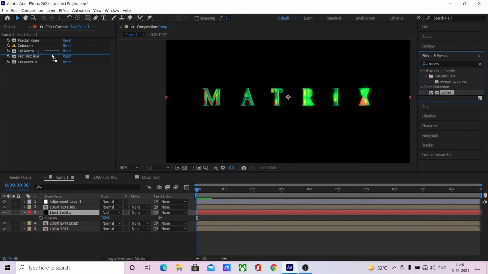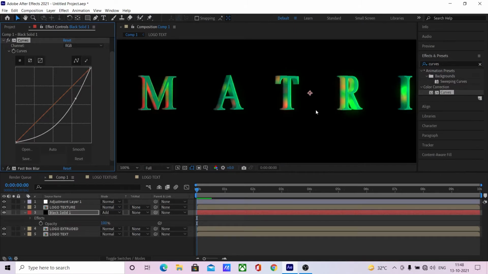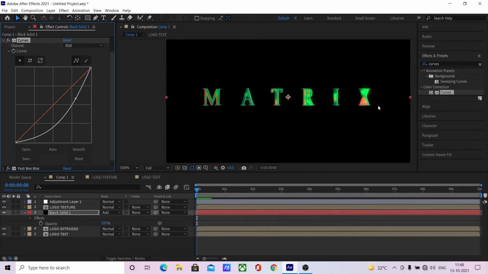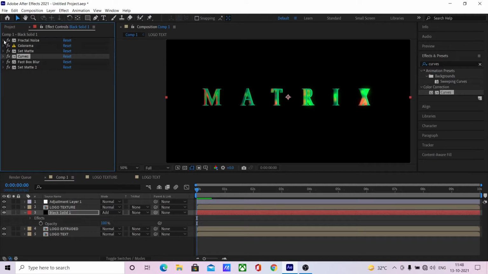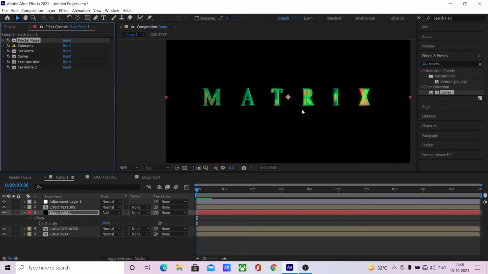And I add it before the fast box blur and just decrease it down a bit. Yeah, basically we are just doing look development here. So that looks okay to me. Maybe adjust the scale width a little bit more. Yeah, okay, that's okay. I wouldn't say super, but that was okay.